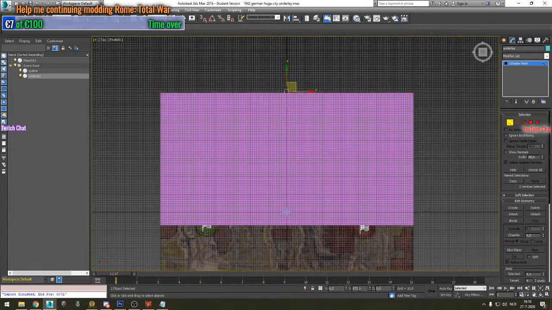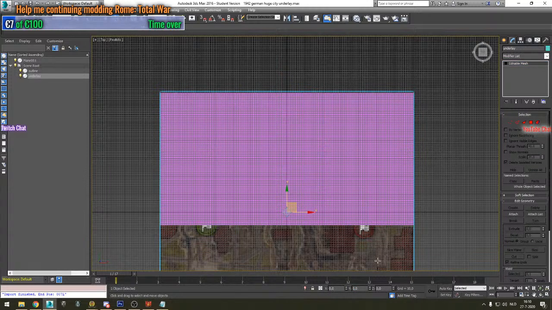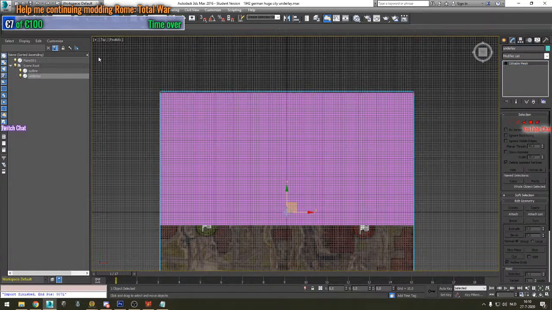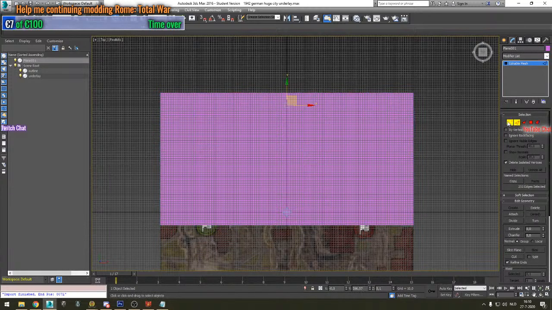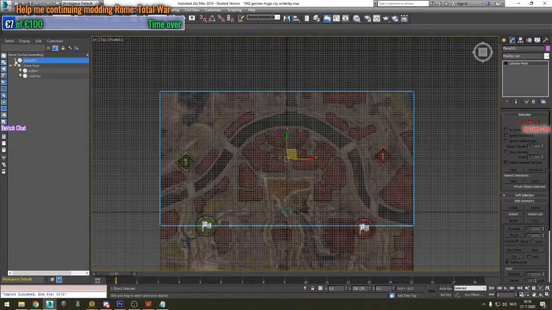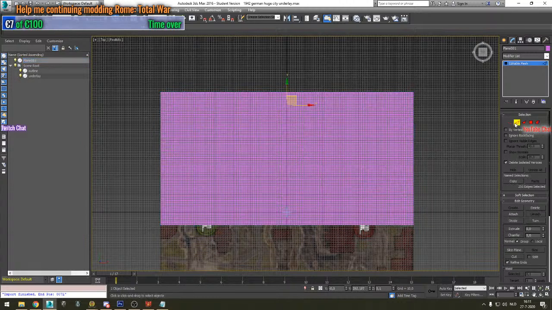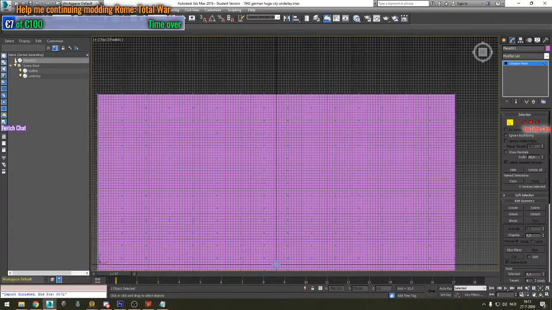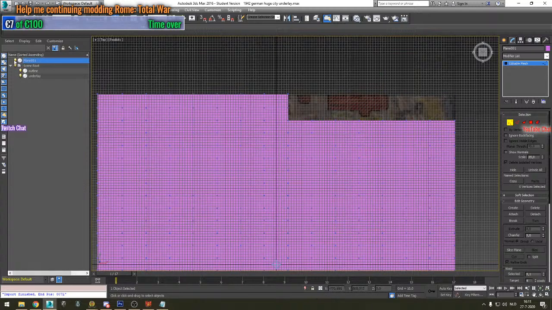So the I coordinate is 672. Not the underlay, the plane. So I can now continue with deleting unnecessary vertices. So I can delete those. I can delete those.